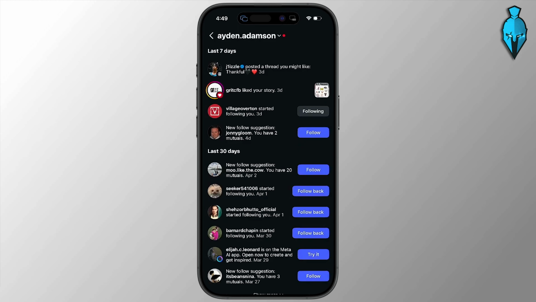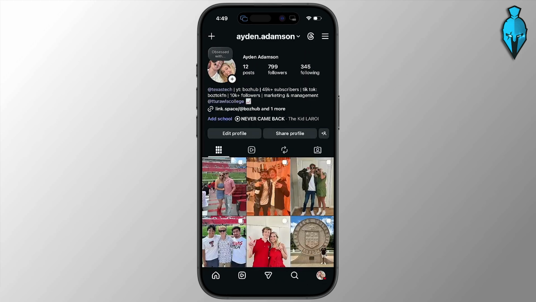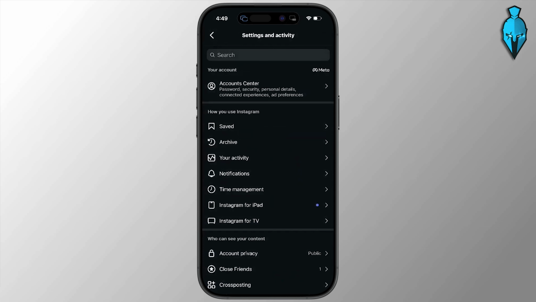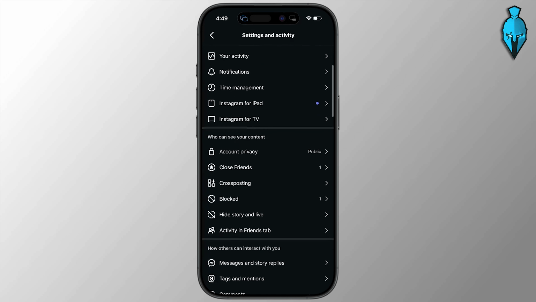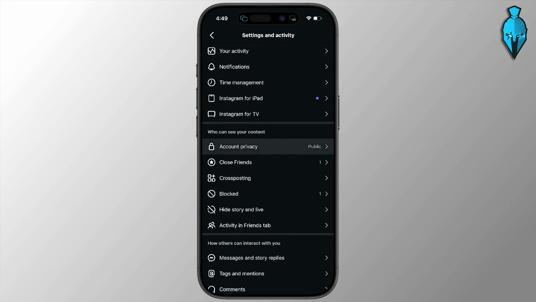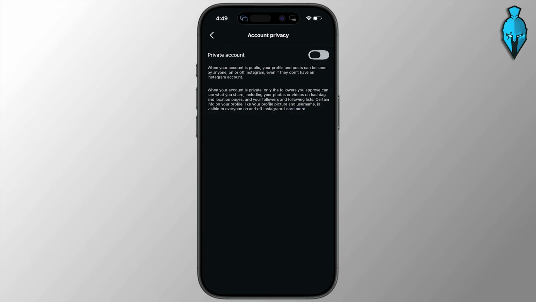To do that, go ahead and back out, select your profile icon and hit the three lines up at the very top right and scroll down a little bit. What you're looking for is who can see your content section, account privacy specifically. Select that and then turn on private account. But that is really the entire process.